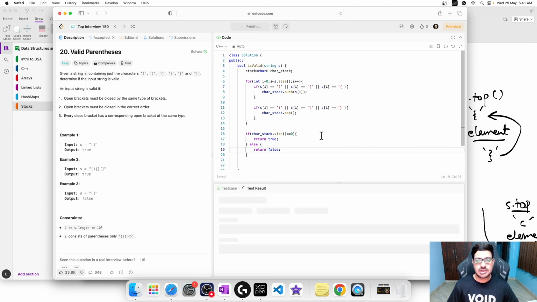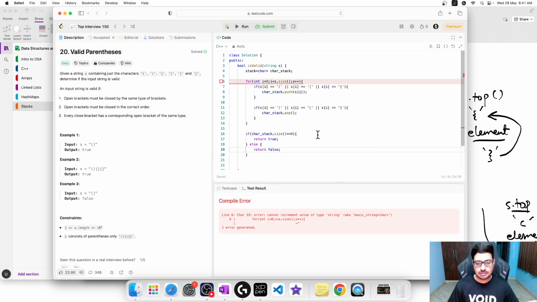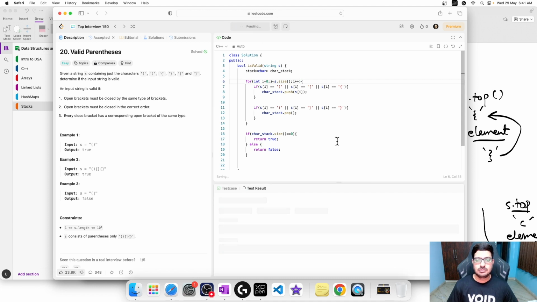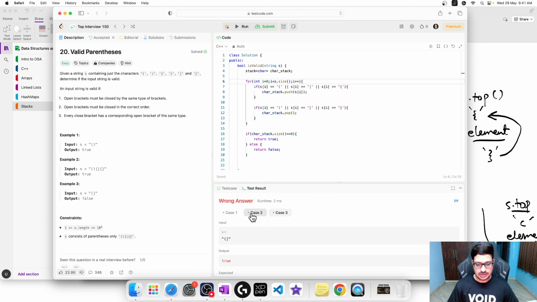Now we will take care of edge cases. This is i plus plus. Two cases are solved. Now we will look at this case. There is an opening bracket and there is a closing bracket, but they are not a pair. So we need to check for the pair case.